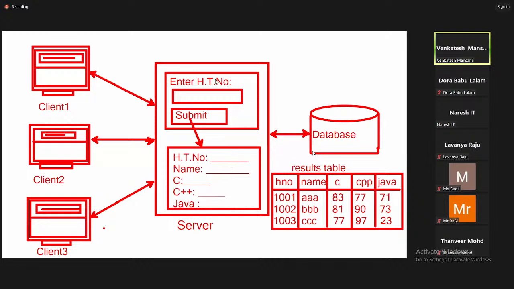So this page is called a static web page. This page is called a dynamic web page because this page is going to be prepared whenever the hall ticket number comes. But this page is already prepared and placed in the server. The web page which is already prepared and placed in the server is called a static web page. The web page prepared whenever a request comes is a dynamic web page. That's why it is called a dynamic web page.